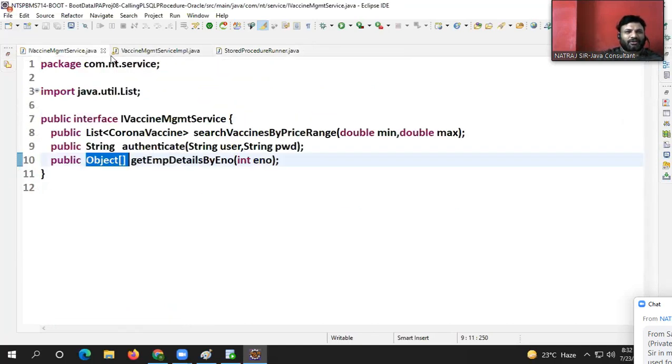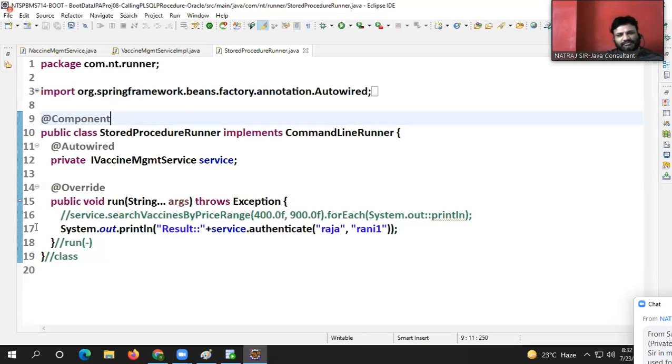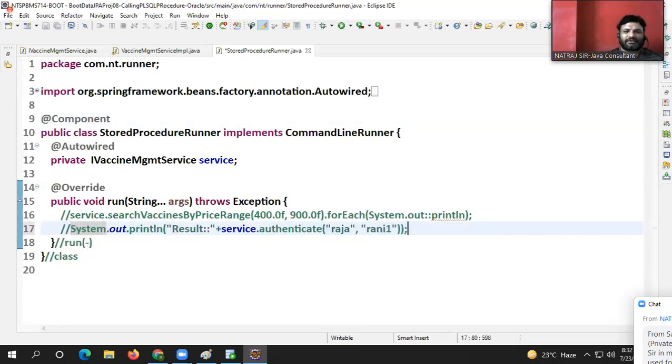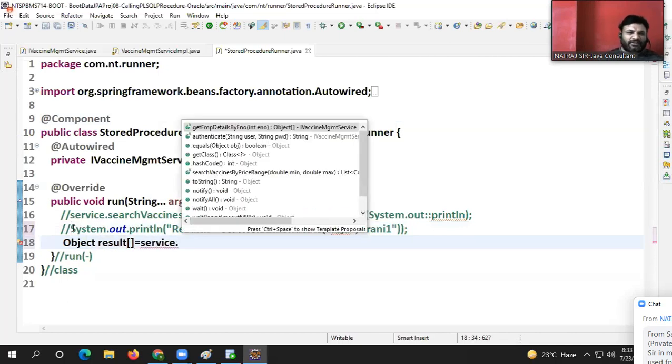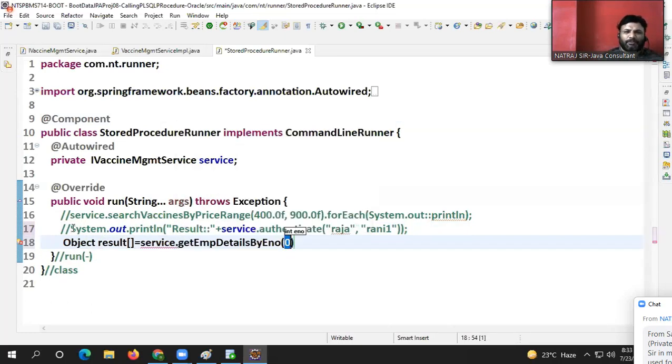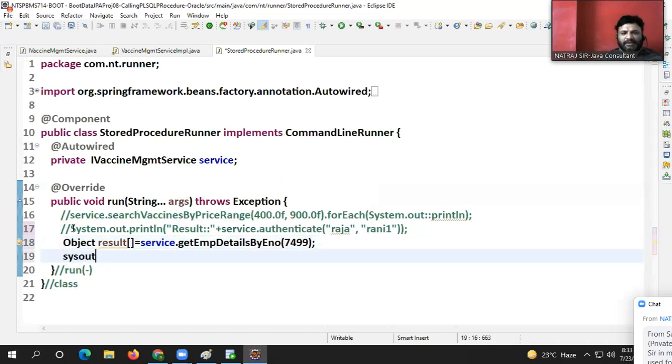Okay, guys. Go for the runner now. Object result array is equal to service dot get employee details by ENO 7499. Super, guys. Here you can display the result.